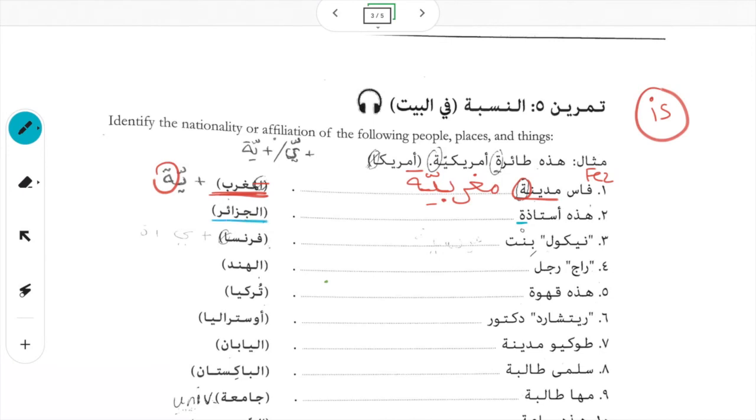هذه أستاذة. This is أستاذة, professor or teacher. And notice it's feminine. Jazair means Algeria. So we're going to drop the alif lam here.